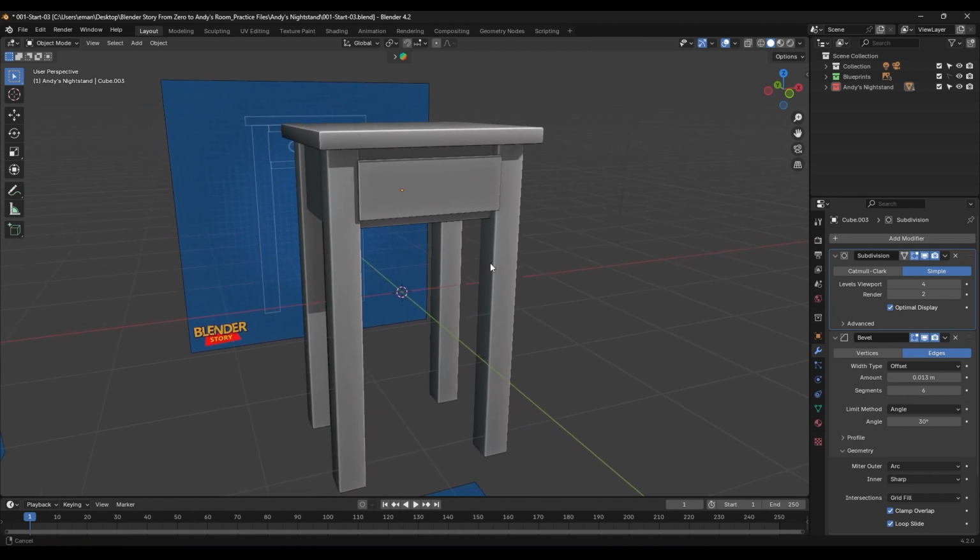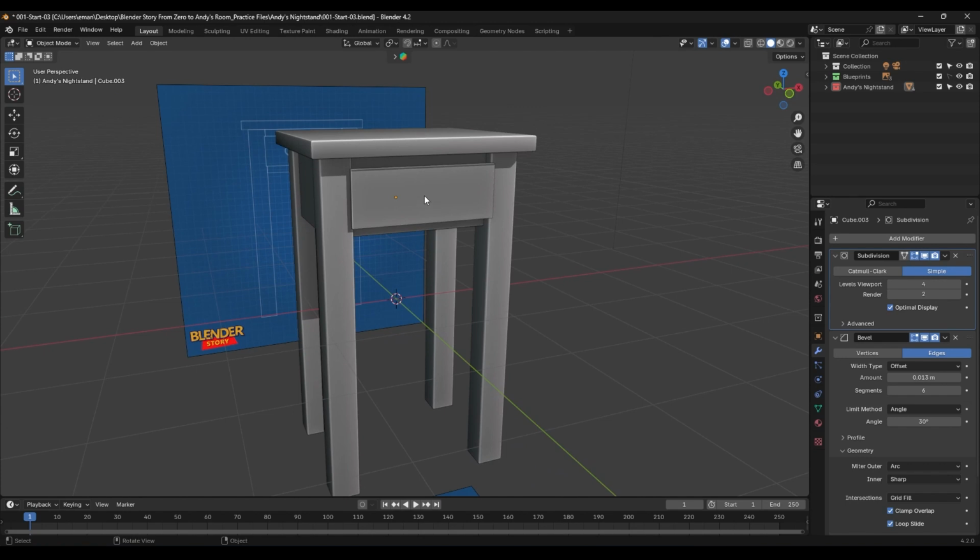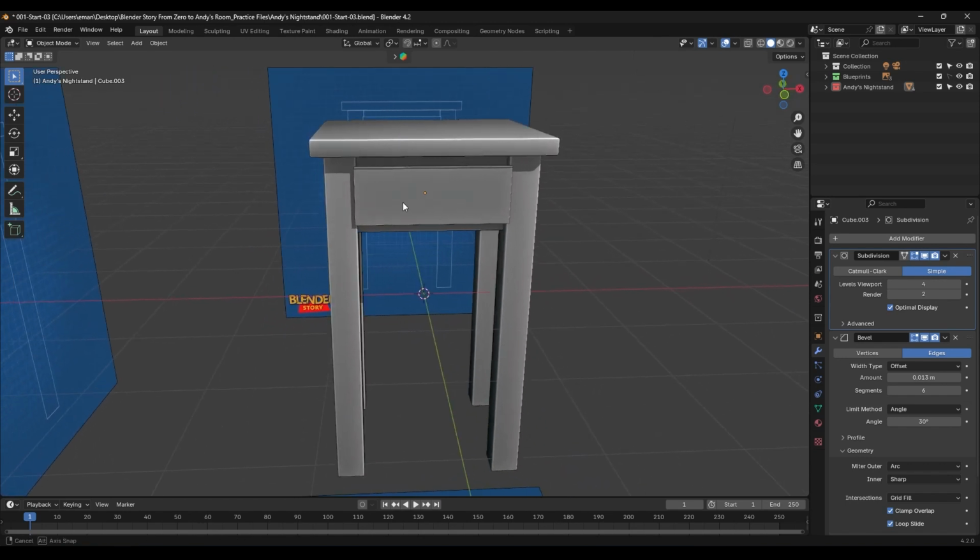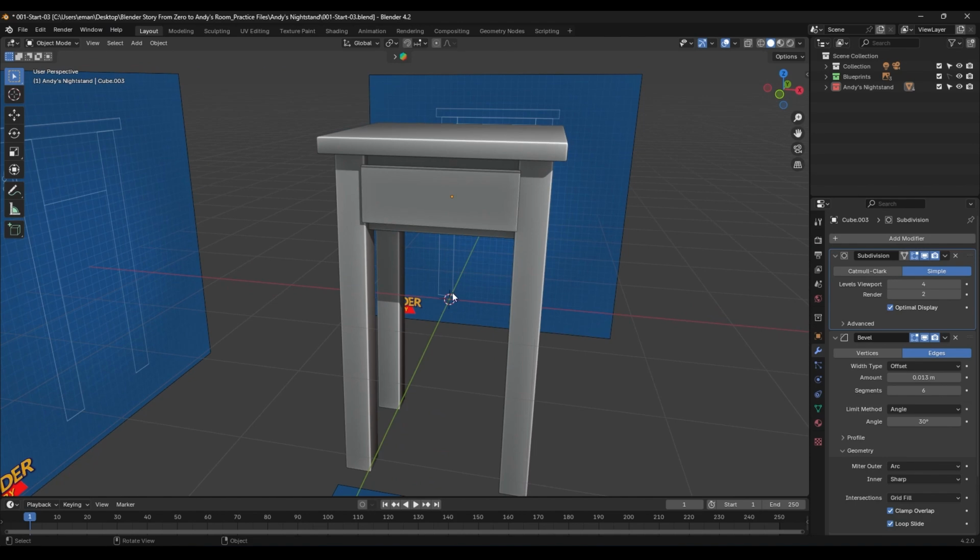To start, I want to create a cube on the surface of the drawer. For this, we can use the 3D cursor. So let's go ahead and do it. By switching to edit mode, I'll select this face.